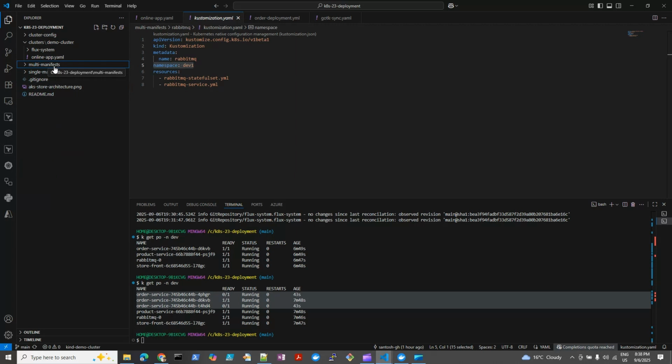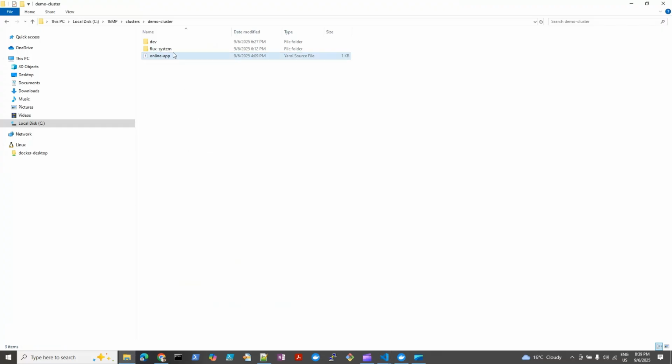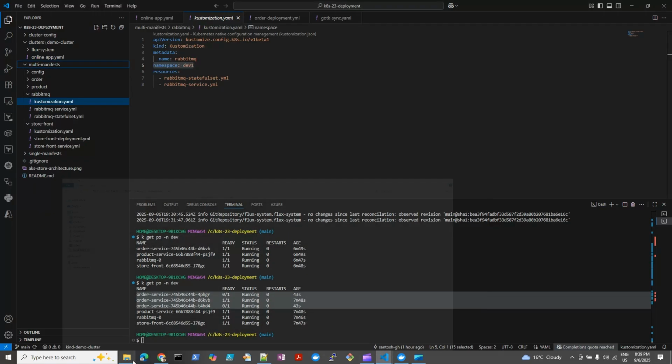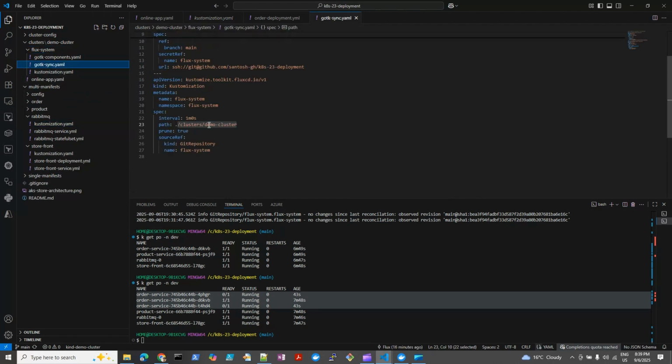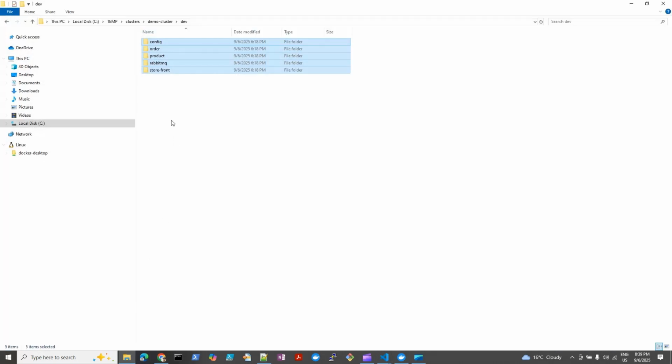So for deploying this, how can we do it? We can do it simply by adding another kustomization file for each of these services, like how we created the online app YAML. I have already created that here. If you see under dev, I have created it. You can keep these as individual files, or even as a folder. It will automatically be picked up, because we have mentioned the path demo cluster, so under demo cluster we can keep this.